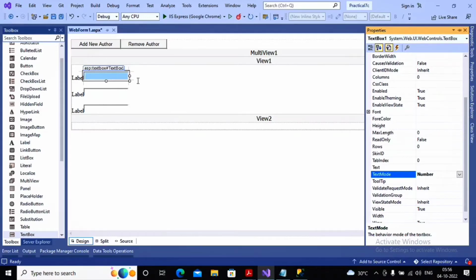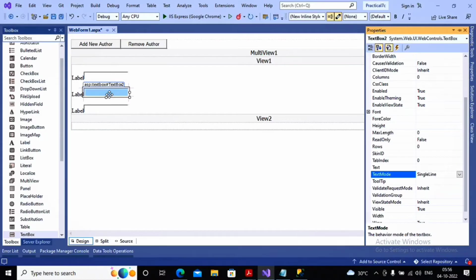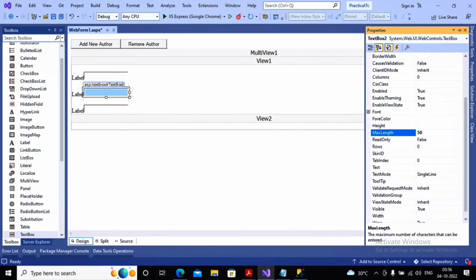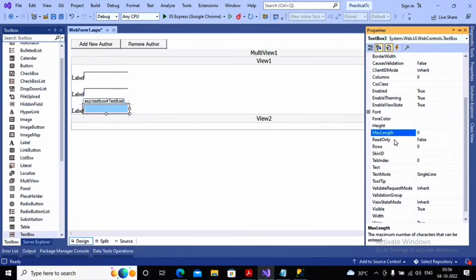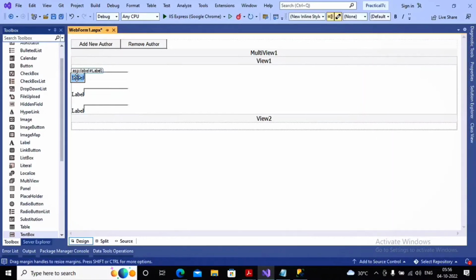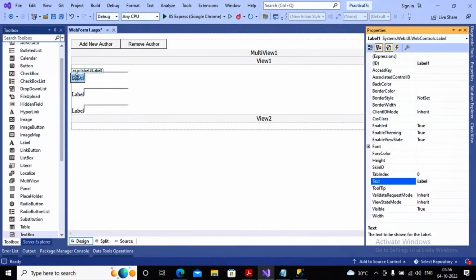First I take this particular text box 1, kept the text mode as number. The second text box, similarly, I am providing the max length of this text box as 50. So no author name should be entered by the user above 50. And this text box, I am keeping the max length as 10. No author should be having a phone number above 10 digits, as considered and assumed by us. And according to that only we are putting the validations.